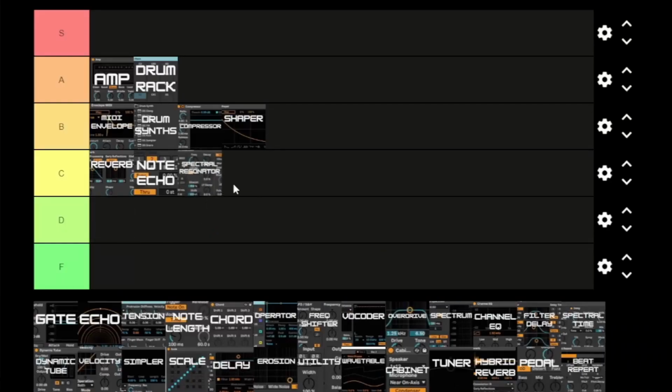Spectral Resonator. Again, not a device I use all that often, although maybe I should use it more. You can think of it like a reverb, although it's like a reverb if the room that you're in is an oil tank or something like that. It has this kind of ringy quality to it. The idea is that you're taking the frequency spectrum and smearing it across time, and that often sounds very metallic. I think I'm going to put it in C tier, only because it's not something I use all that often.